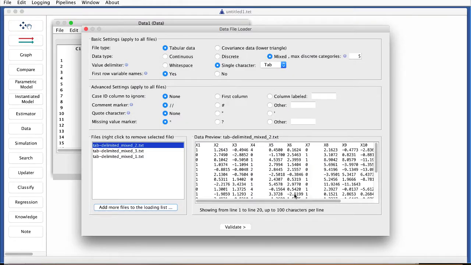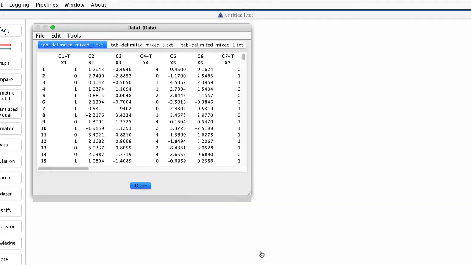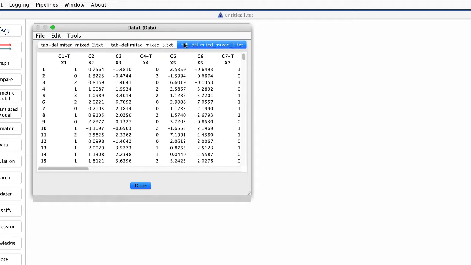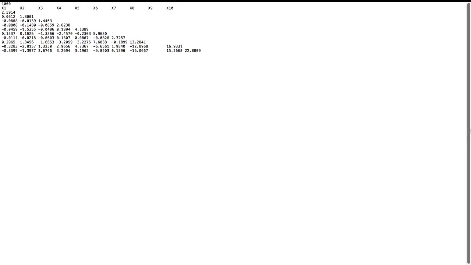Now we validate, and each data file gets its own validation screen. Looks like all of them passed. Here we've got our discrete variables and our continuous ones. All of the datasets we loaded are in this box, and we can visit each one by clicking on these tabs here. Finally, we're going to load a covariance dataset.